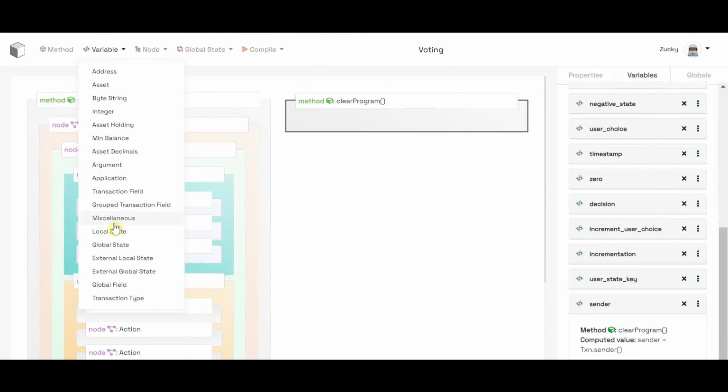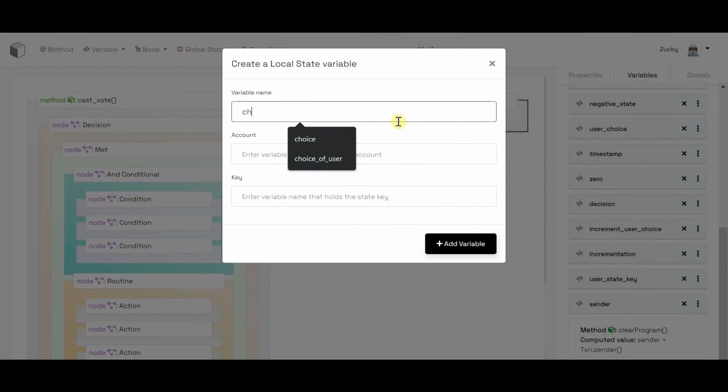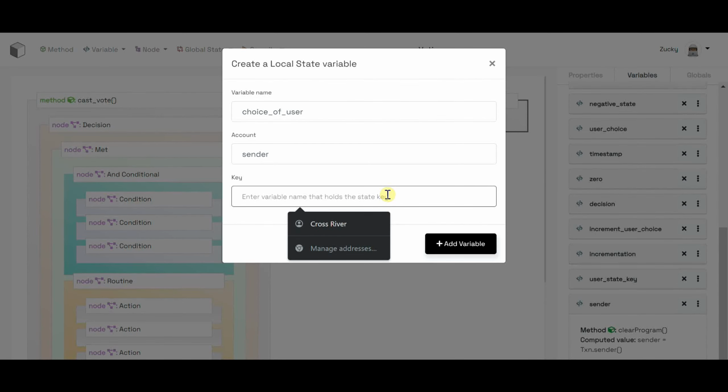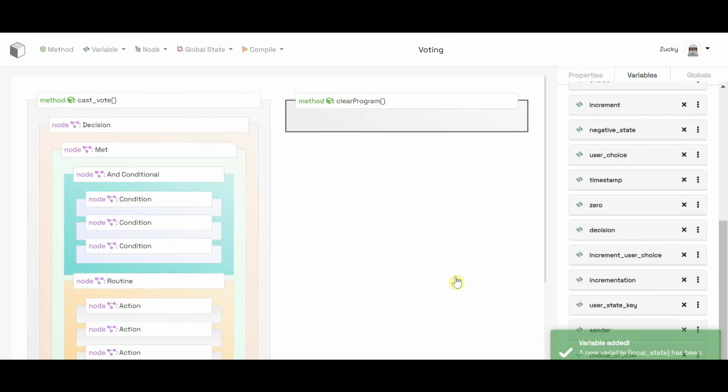Choice of user, local state. So choice of user, sender, and then the key is gonna be user state key. So we have that set.